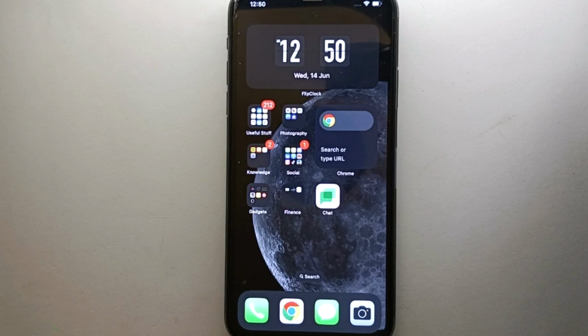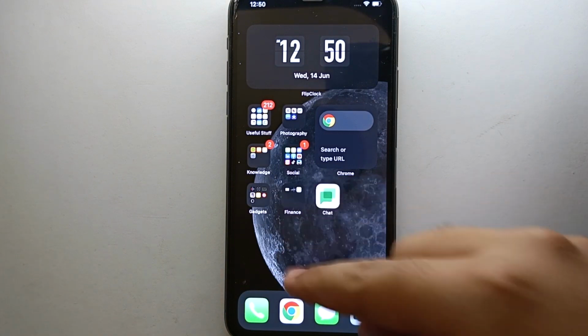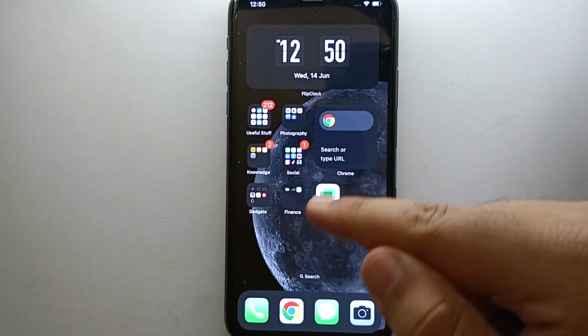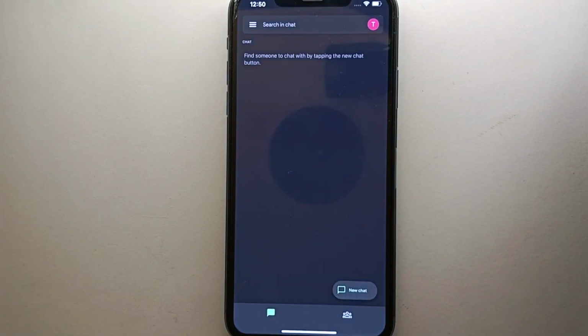Also, I will try to leave written instructions in the description so you can check that as well. First, we have to make sure that you have already installed Google Chat, and if you have not installed it, then you can still install it from Google Play Store or App Store. And once it gets installed, make sure you have already created your account on it, and right now you're logged in with this account. After that, just simply tap on the icon of Google Chat to open the app.